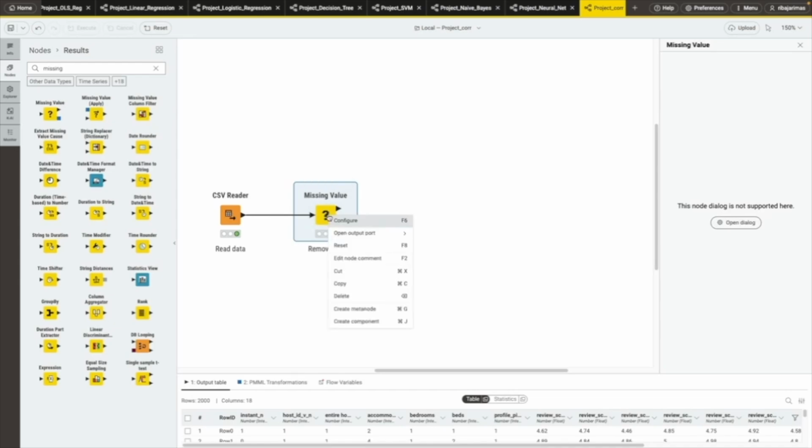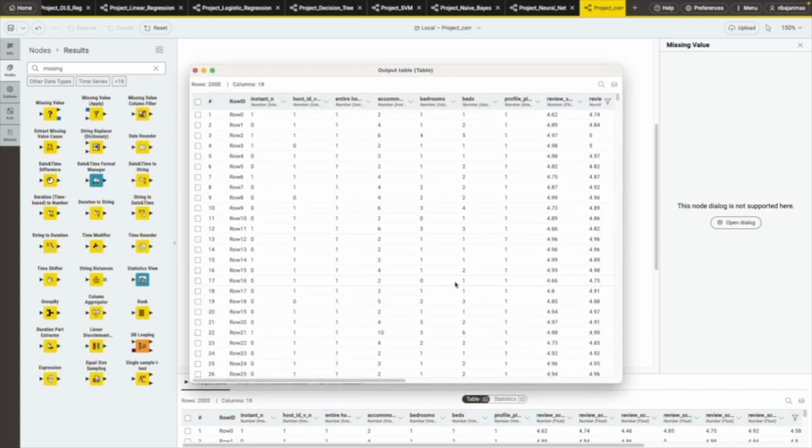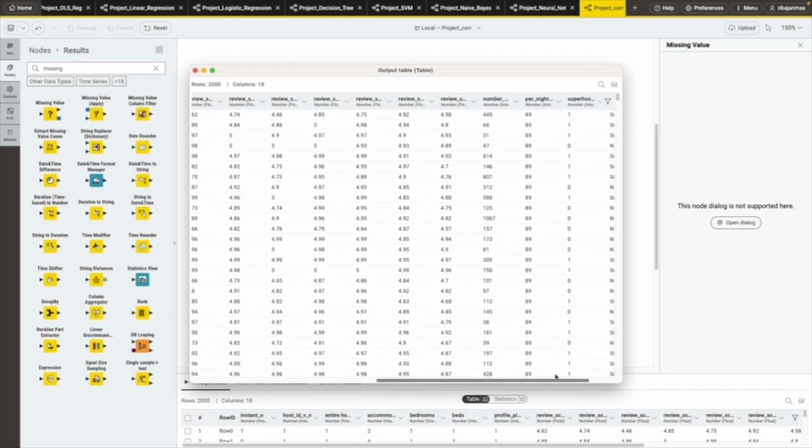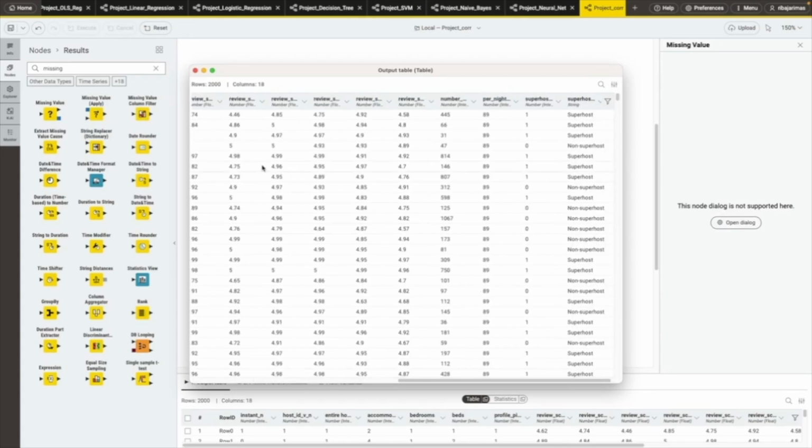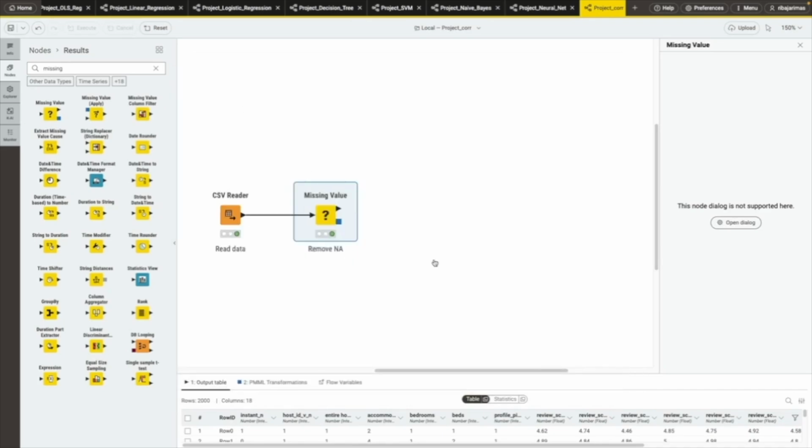Now you can right click and again go to open output port, go to output table. You can see the same table, but as I said, there are no other changes other than removing missing data. This particular data set does not have any missing data, so it did not do anything. All right, so now that we have removed our missing data and everything, we can now filter our columns.